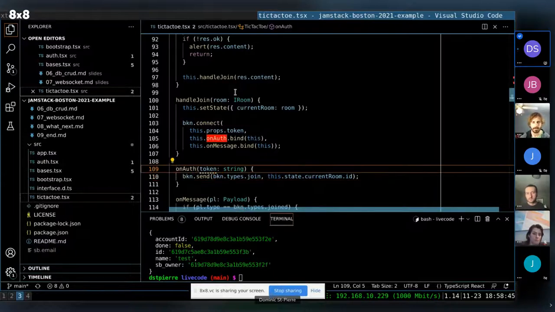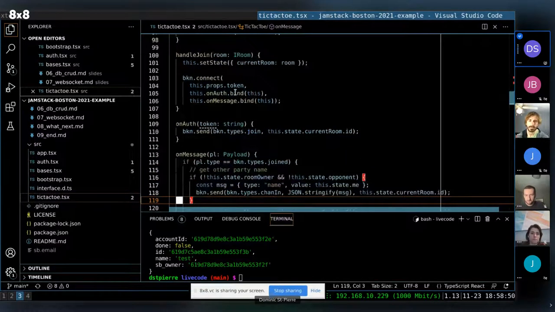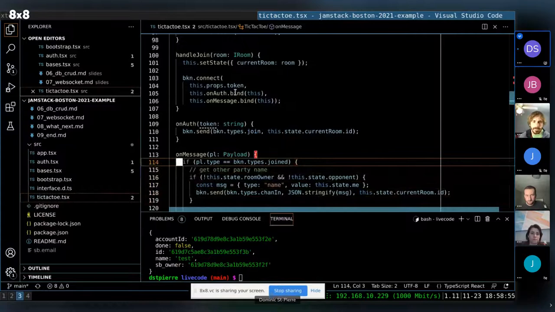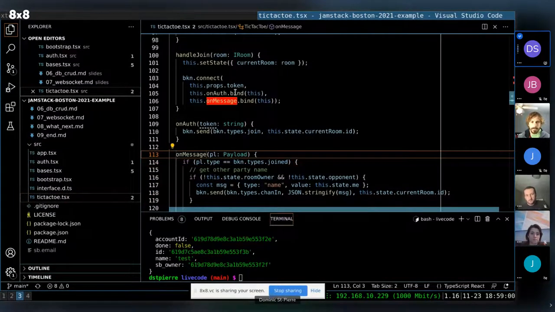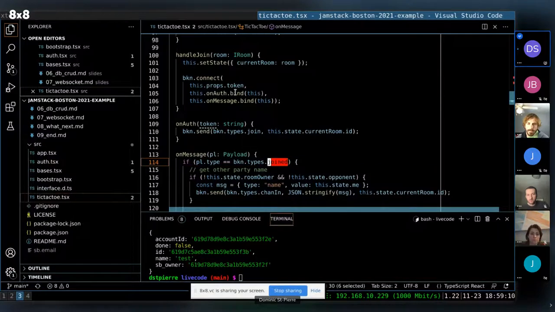The authentication callback is a good way to do that. And every time that we are going to receive a message, this callback will be called. And Static Backend has predefined types that you can use. Like, okay, someone joined a channel. That was what I was referring to when the "waiting for opponent" changed to the two names and whatnot.